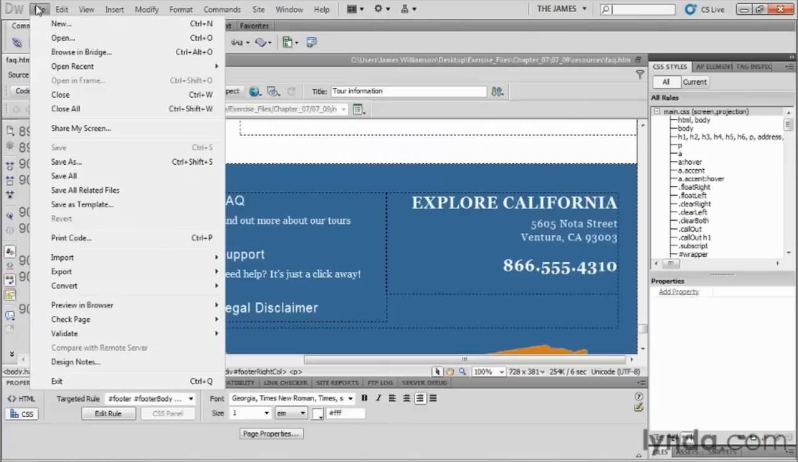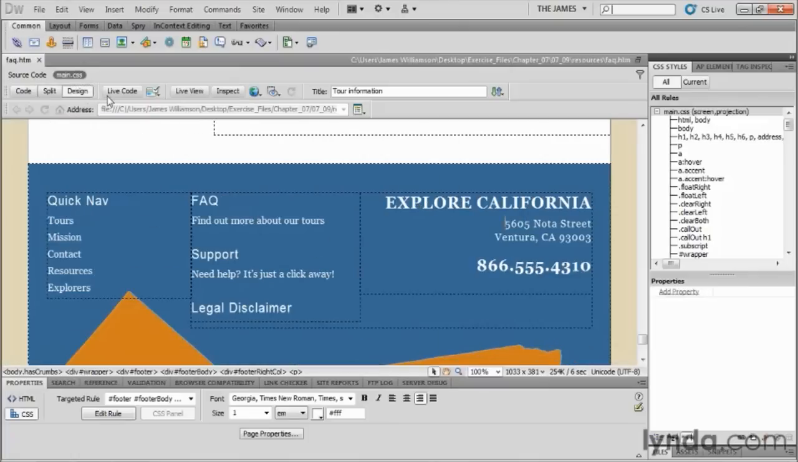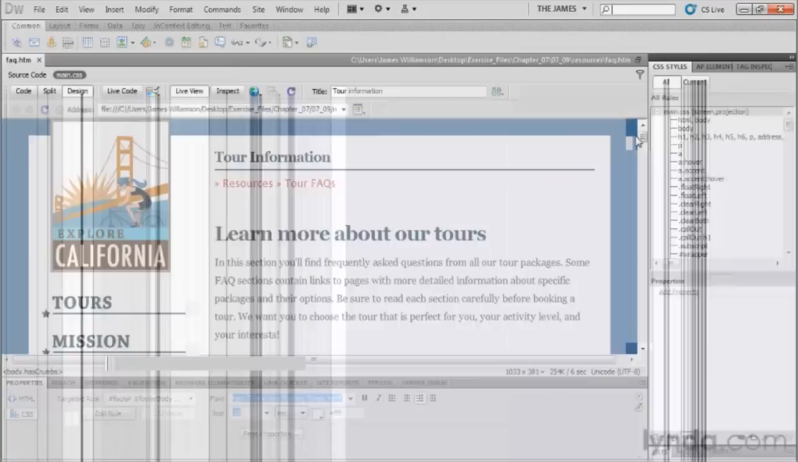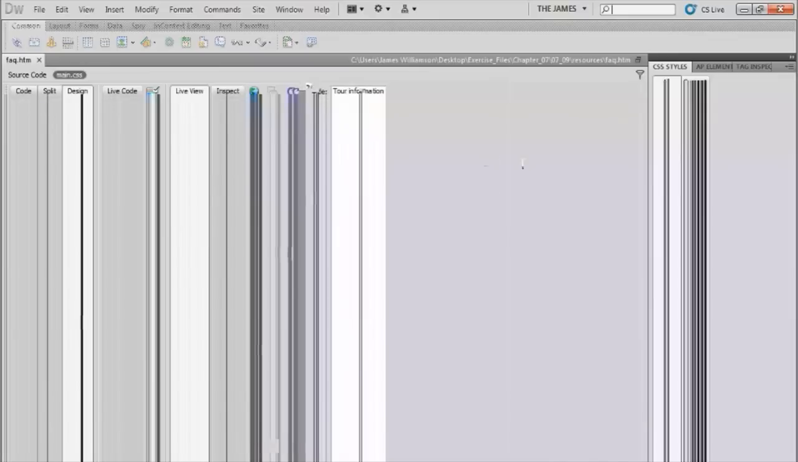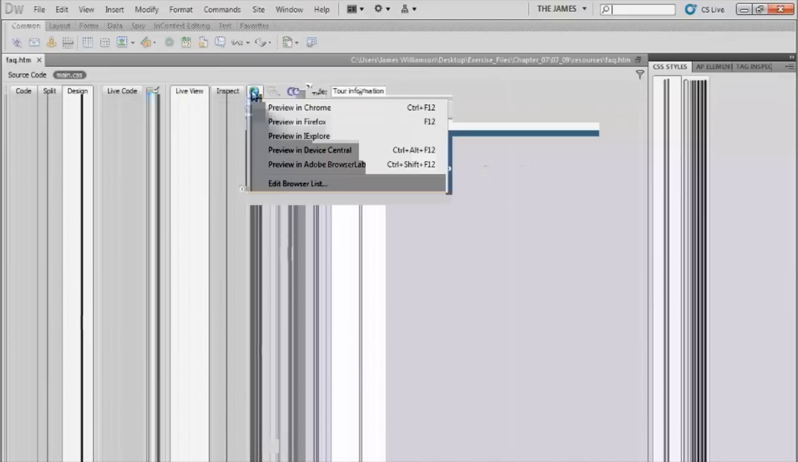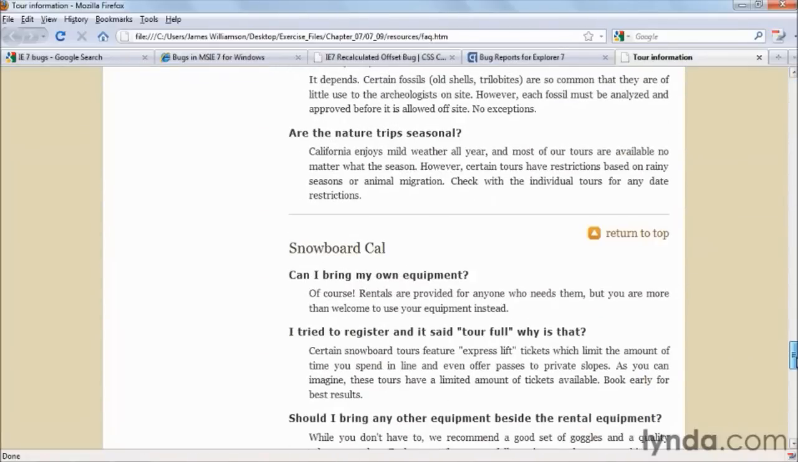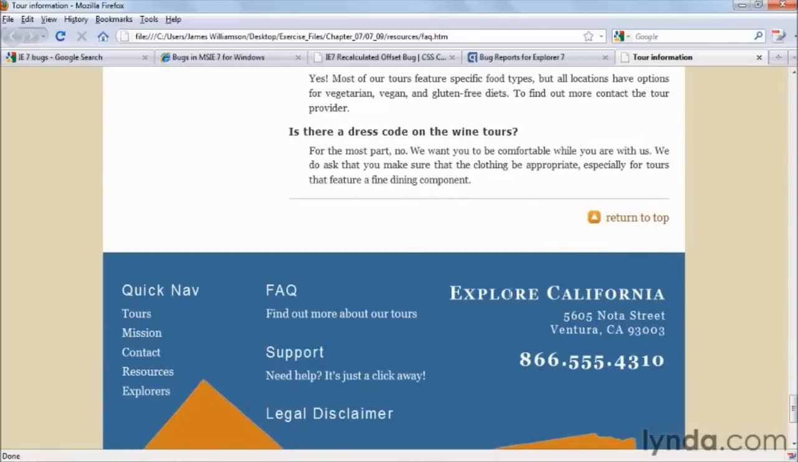So what I want to do is do a save all, click back on design view, and I'm going to click live view to render this page with the WebKit rendering engine. If I scroll down to my footer now, I can see that that actually looks a little bit better. You might also want to preview that in another browser, say Firefox, for example. And now when I scroll all the way down to the footer, I can see my small caps there. I kind of like the way that looks, so I think I'm going to leave it like that.